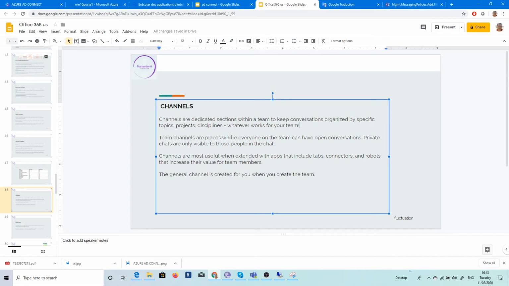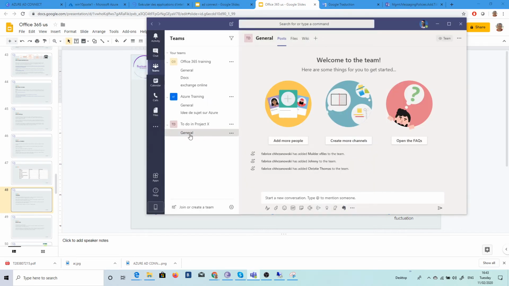Team channels are places where everyone on the team can have open conversation. Private chats are only visible to those people in the chat. Channels are most useful when extended with apps that include tabs, connectors, robots. You will see all that after. The general channel is created when you create the team, so like I told you, I have this one created automatically.